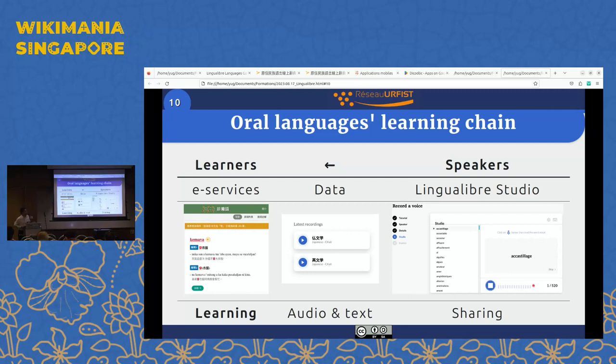The idea behind Lingualibre is this: we have languages and their pronunciation and their voice, and we want to document them. We have the speaker who speaks this language, and a single page app, Lingualibre, where they can record this language. This creates data, so we quickly create a set of audio files that we can reuse later. And this audio data can be used by services like e-learning or Wiktionary and so on.